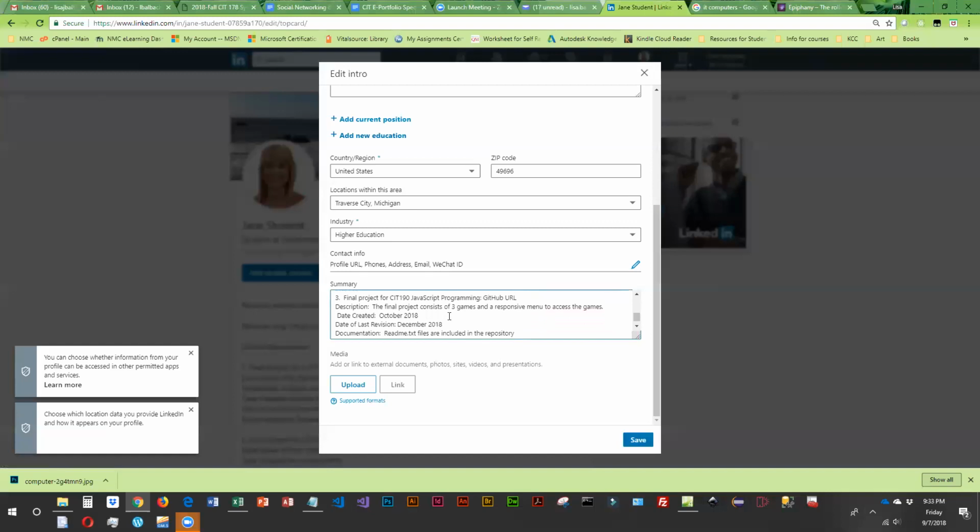And then finally, if you're in the CIT 190 class, it's basically going to be the same thing. You're going to have a final project for CIT 190, JavaScript programming. You are going to have, boy, this scrolls quick, a GitHub URL in here. Your final project is going to be three games and a responsive menu to access the games. We should be creating that sometime in October or start creating. You're going to actually have three different commits to GitHub with this for each of your milestones. And so you'll start it in October, but you'll continue updating right up until the end of November, beginning of December. As far as documentation goes, you are going to have README text files that will be included in your repository. And again, you'll have a live website that you can link to.